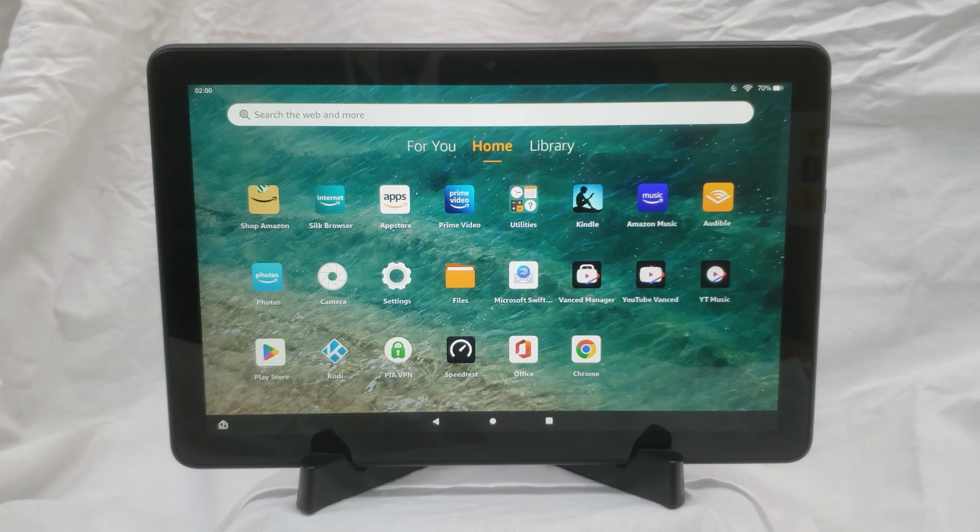Hey guys, RageRapid here, and today I'm going to show you how you can transfer files to or from an Amazon Fire tablet when connecting it through USB to a computer.